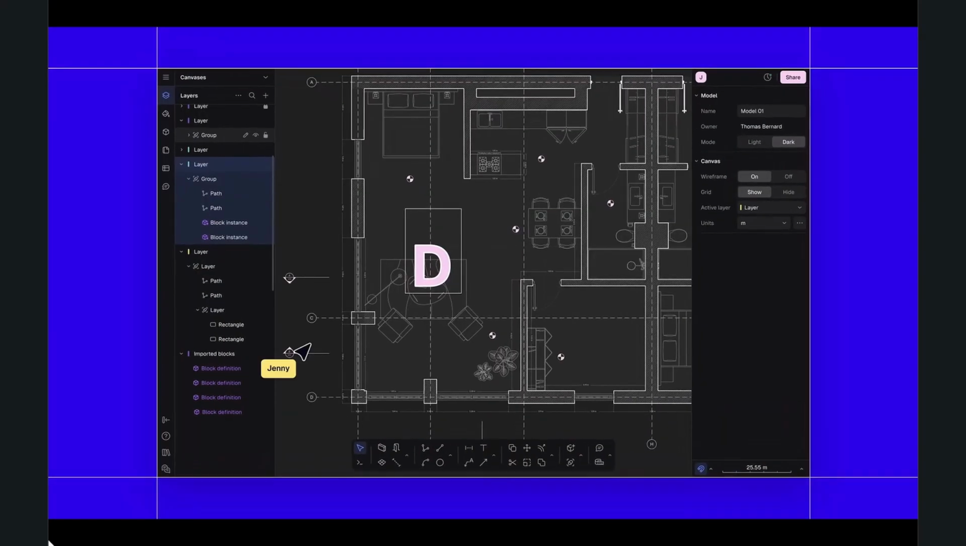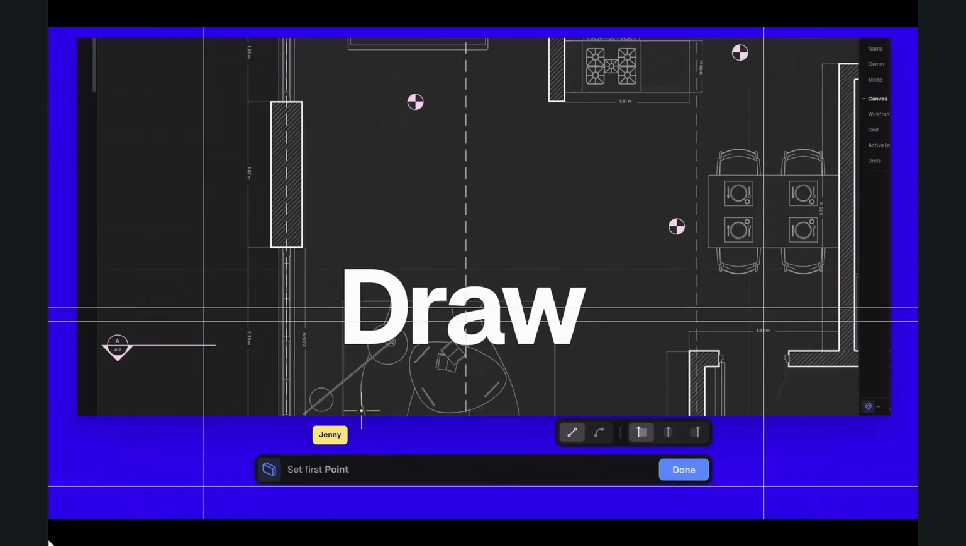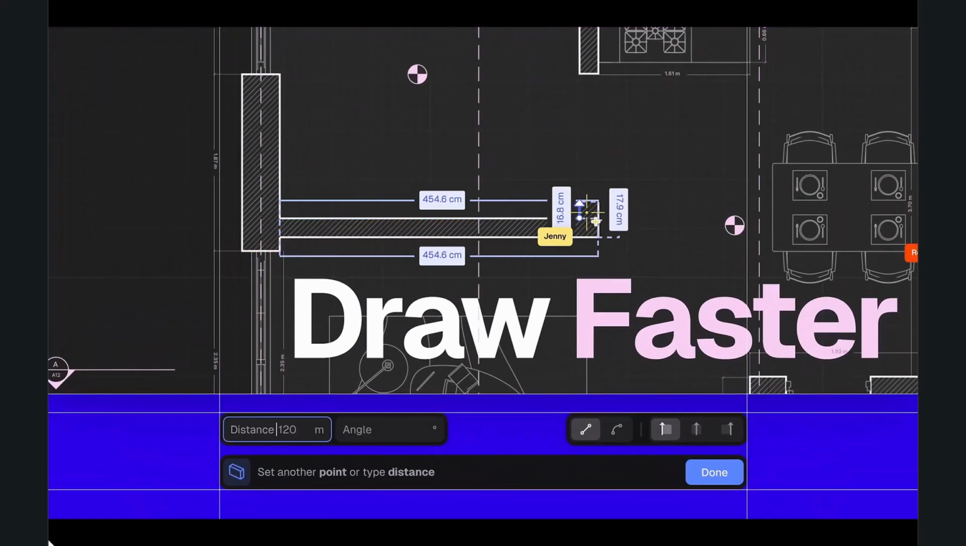Can Rayon design replace AutoCAD? I am here to tell you that probably yes.